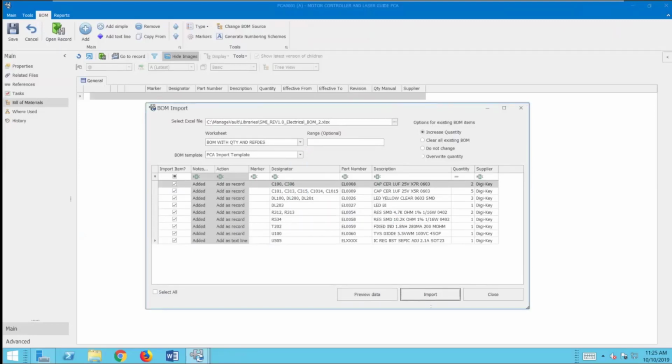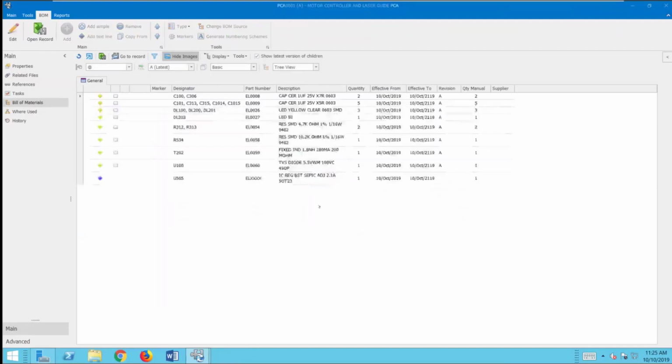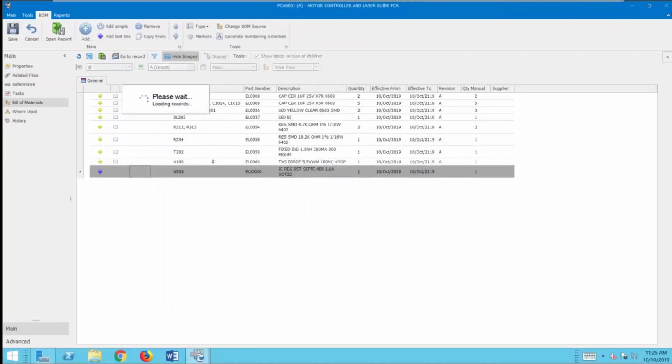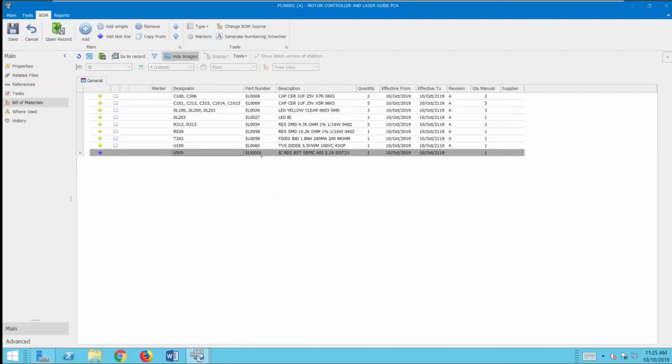Take a look at this. Save, so it updates here. So we have a text line that's not tied to any records, but everything else was imported with a tie to that record. So we'll go ahead and grab this one, and what I want to do now is just quickly replace this with something that already exists that I know the part number for. So right now we don't have a part number, but we have the description and the quantity.